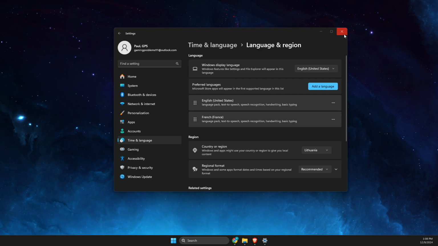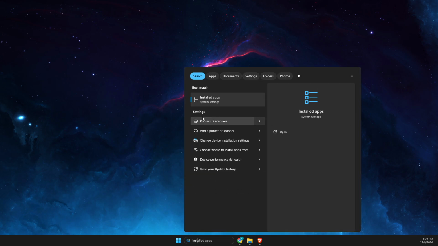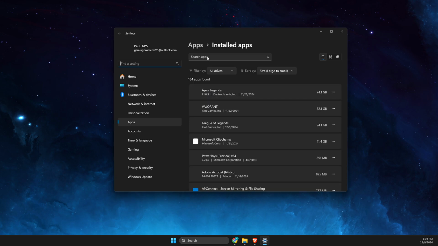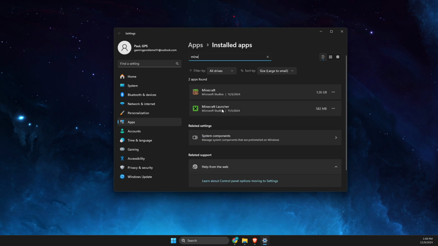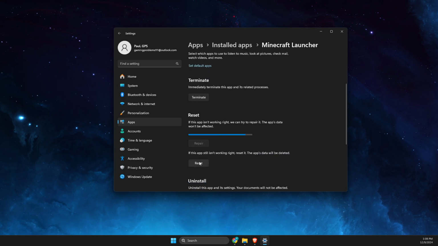Next step, go to search, and then you just need to write installed apps. Then you need to search for Minecraft Launcher. Press on the three dots, advanced options, then press terminate, repair, and then press reset, right? And after that, look if the problem persists.